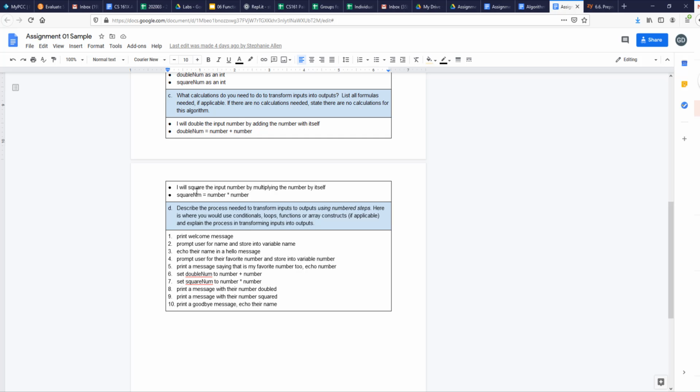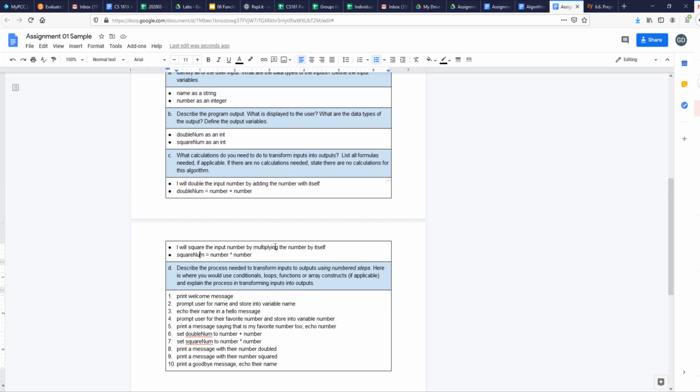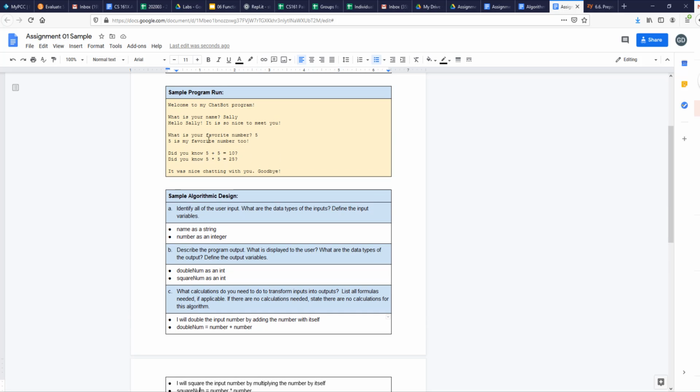Okay, so we don't really need to see any Python code here. We only need to see English instructions on what we're going to do. So describe the process step by step. This is very important, using numbered steps that transform the input to the output. Here is where, if you had any conditional statements or loops, you would describe that. Print welcome message, step number 1. Prompt user for name and store into variable name. That's what we're doing here in the sample run if you look at that.